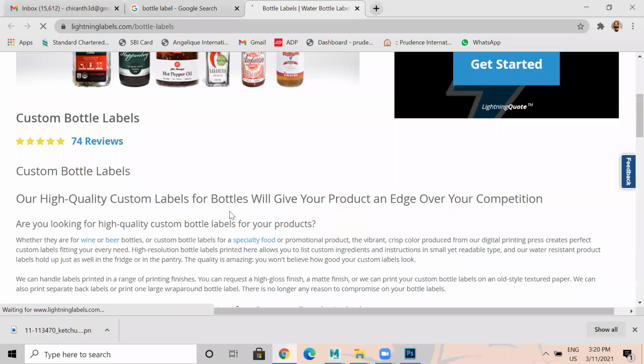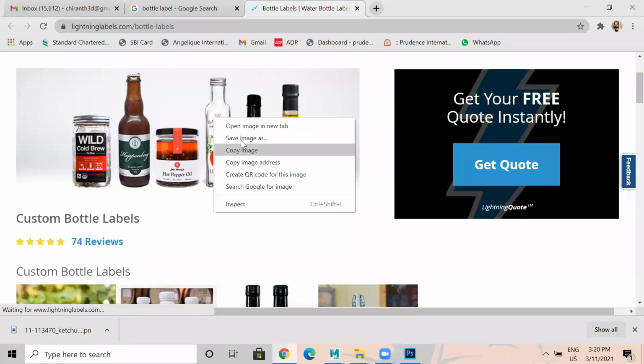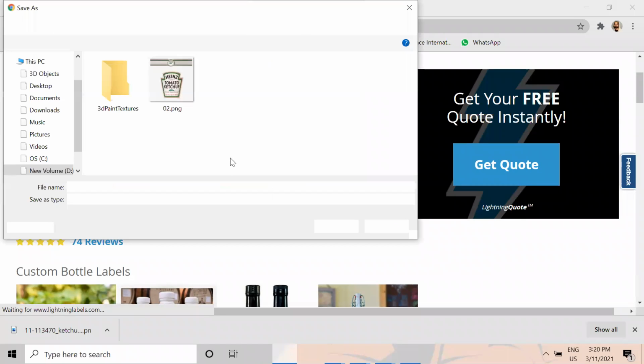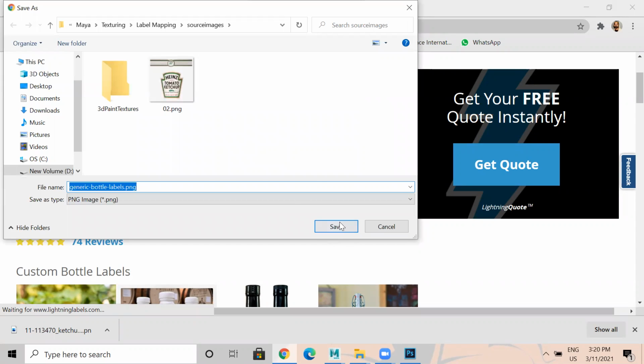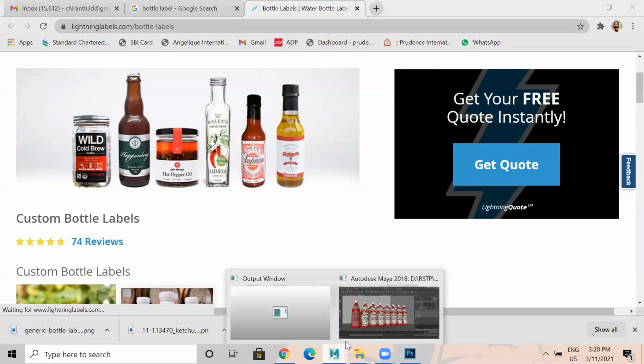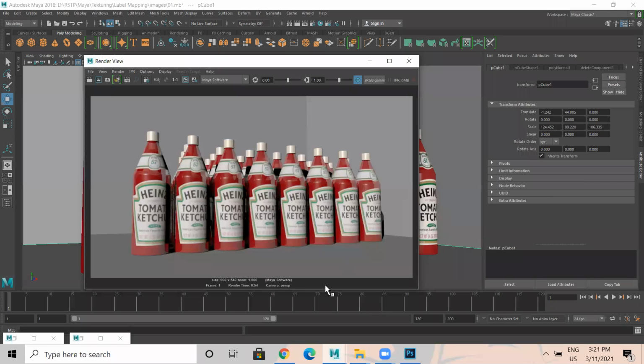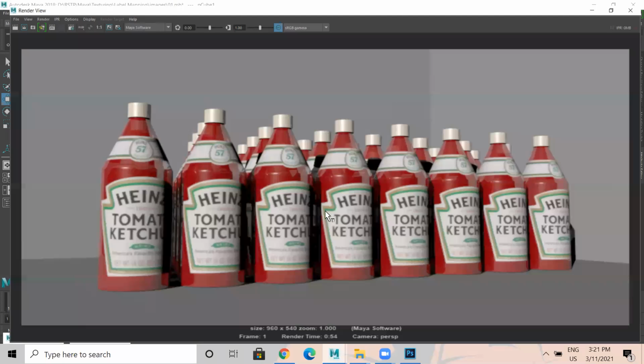So let's say I want you to create something like this. Just save this image. So generic bottle labels. Okay, see, this is the output.